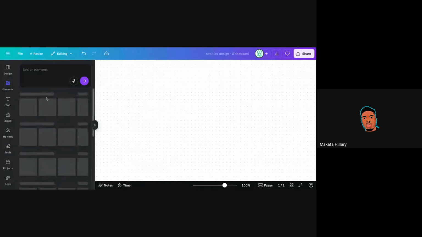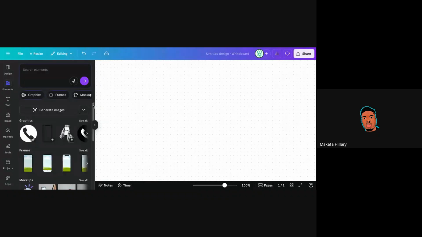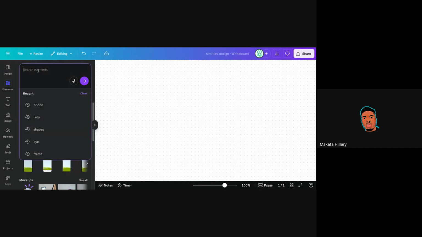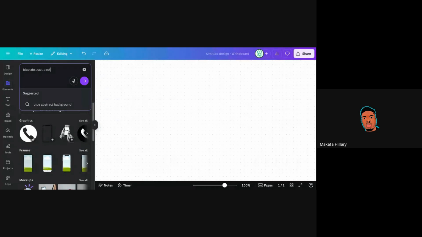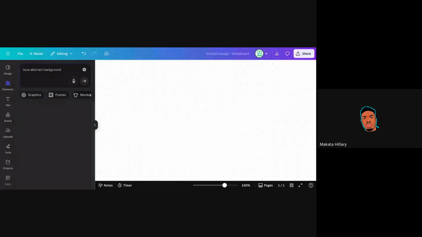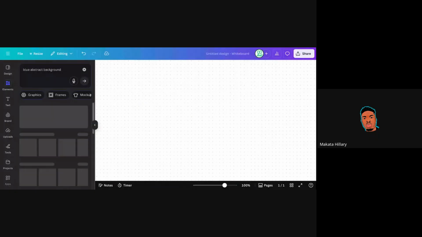Now the next thing under the elements, we have abstract and background. That's if you want to add a background to your design, but you don't want to use a plain color. Let's say you want to add a blue background, but you want the background to have some texture. You can just search for blue abstract background. You're going to see blue backgrounds, but they're going to have different textures.